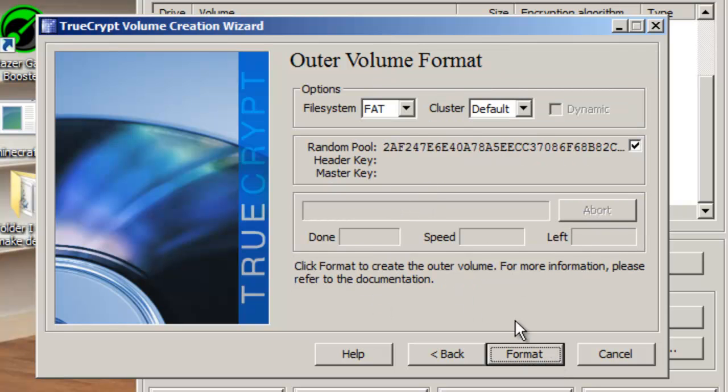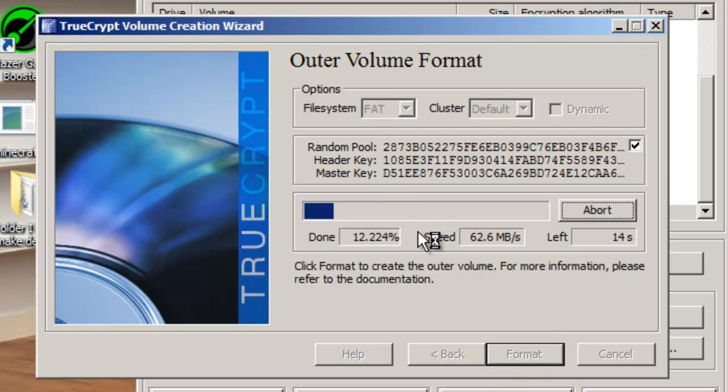Then click next, and it's randomly generating a number to encrypt the file with. Whenever you want, just click format, and then it'll take that random key and start encrypting it. Just wait for that to finish.